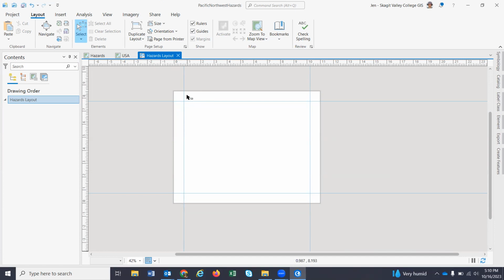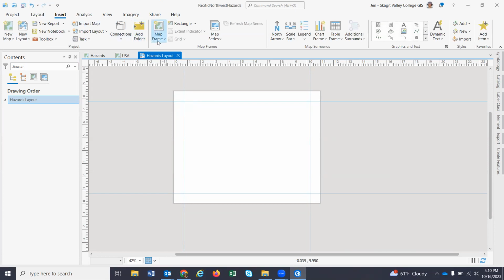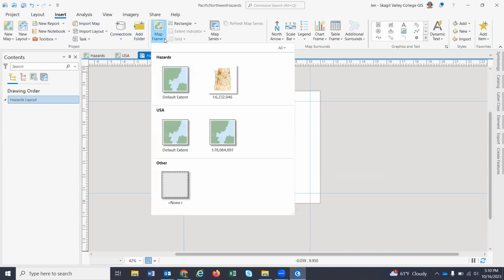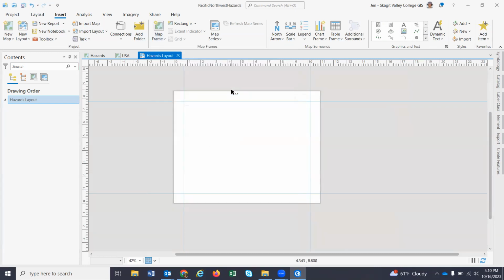So step 4 is where people often ask me questions. So we're going to go over here to Insert, and where it says Map Frame, we're going to hit that drop-down arrow, and we want the second option here under the hazards. Click that, and what we're going to do is put in a box that covers 2/3 of the page with edges on the margin guides. So that goes over here.